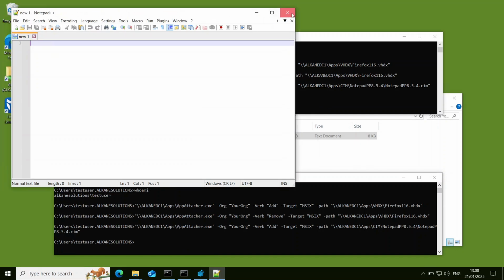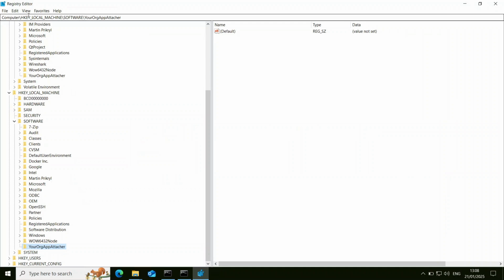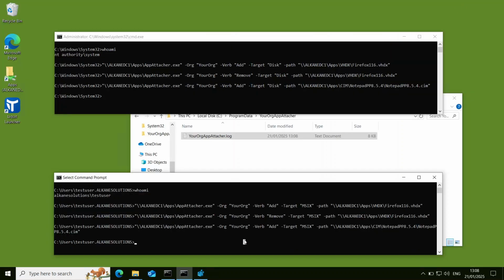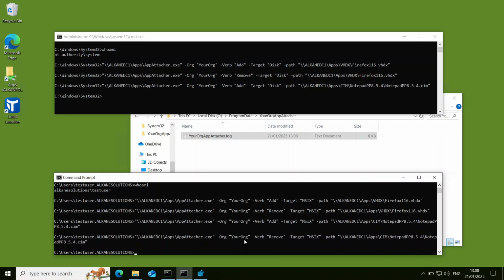We can check in our registry to verify that they have successfully registered, of which it has for the current user, and the disk is registered in local machine. And as before, we can simply remove them by changing the verb from add to remove.